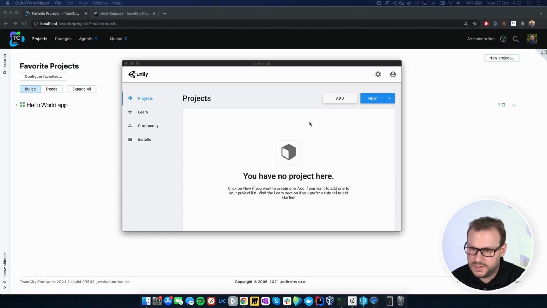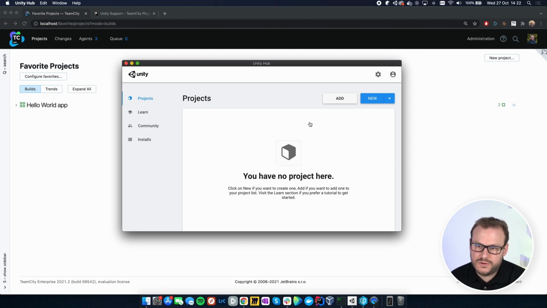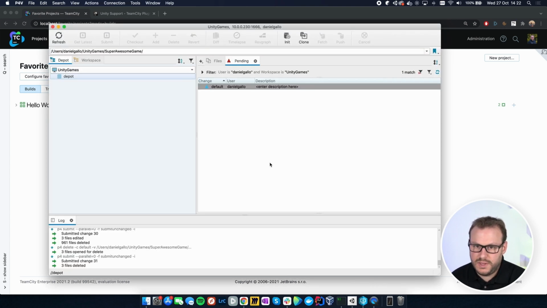I'm going to be talking today about building Unity games using TeamCity. So let's get started. First of all, I'm going to create a new project in Unity, and I'm going to store this in a workspace I've created in Perforce. So over in P4V, I have a depot called Unity Games and a workspace under my user directory called Unity Games also.